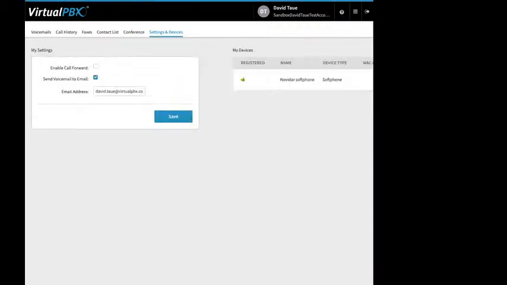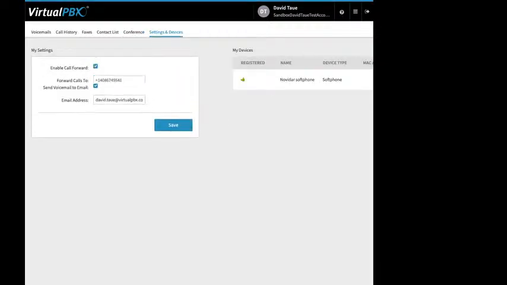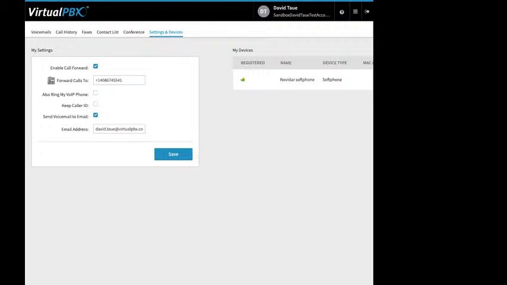And then settings and devices, this is where your users would set up their own call forwarding. And again, this phone number should not be a device on their user. This is something they only use sporadically. And click on Save.